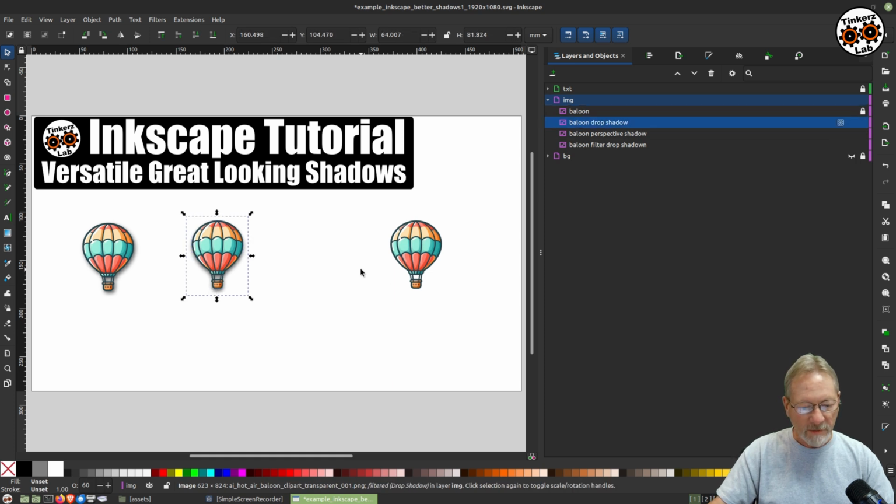So if I want to change it, right now it's set up so that the light looks like it's coming from the upper left. So what if I want it to look like it's coming from the upper right? Well, all I have to do is grab my shadow and move it so that it looks like the shadow is coming from the upper right instead of the upper left, right?